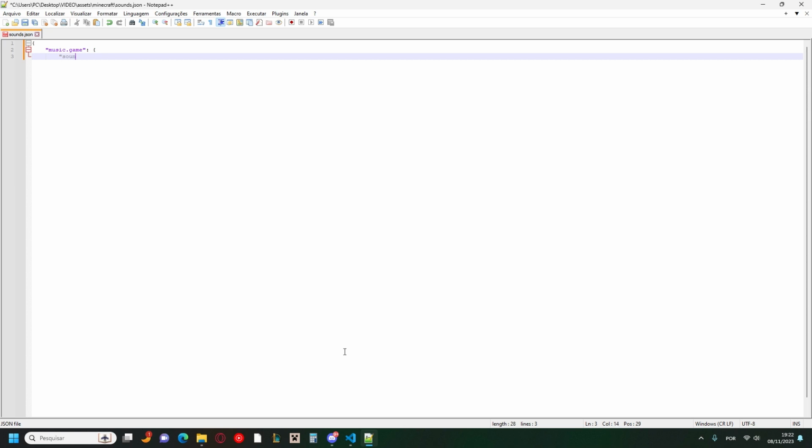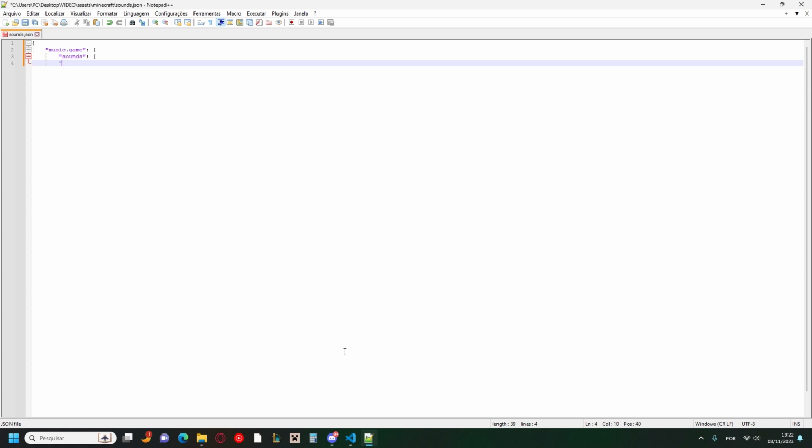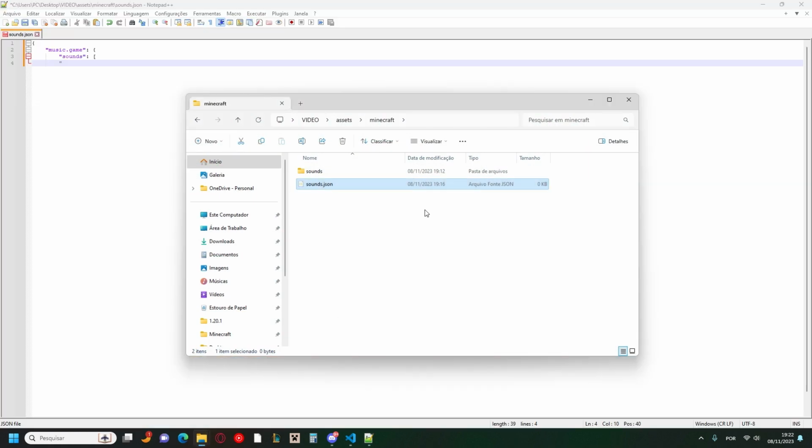Now we're going to be using quotes, sounds, colon, and a square bracket. And here we're going to be using inside quotes the path and the track, the specific .ogg sound file that we want to add to this sound event. So here we have our sounds.json file in the Minecraft folder. It's alongside the sounds folder, so I have to jump into it. And here we're going to start. It's music/game and /equinox.